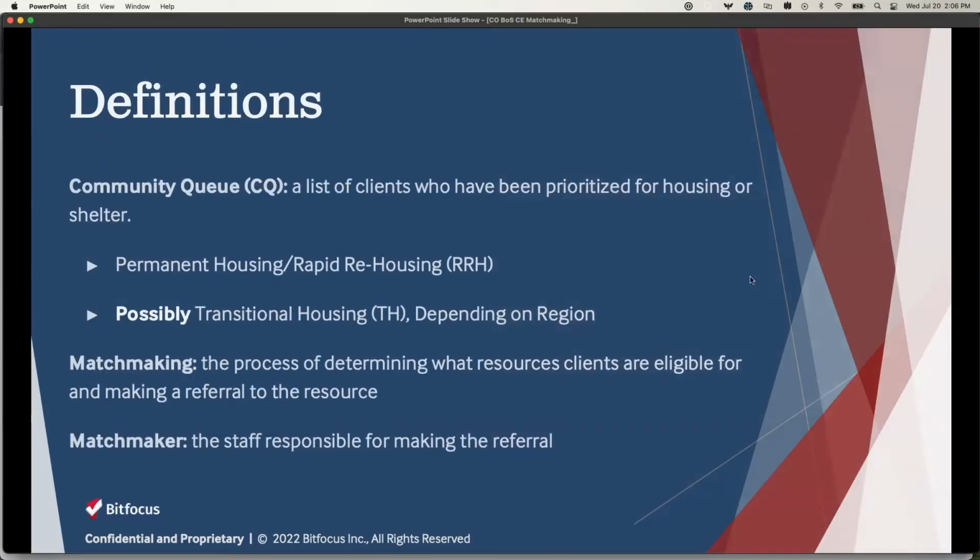So before we dive in, I want to define what a community queue and a matchmaker are. Essentially, a community queue is a list of clients who have been prioritized for housing resources. In Colorado Balance of State, the community queue is generally used for permanent supportive housing and rapid rehousing resources, with one region opting for an additional community queue for transitional housing. That's the Pueblo region. And then matchmaking is the process of actually determining what resources clients are eligible for and then actually making a referral to the resource.